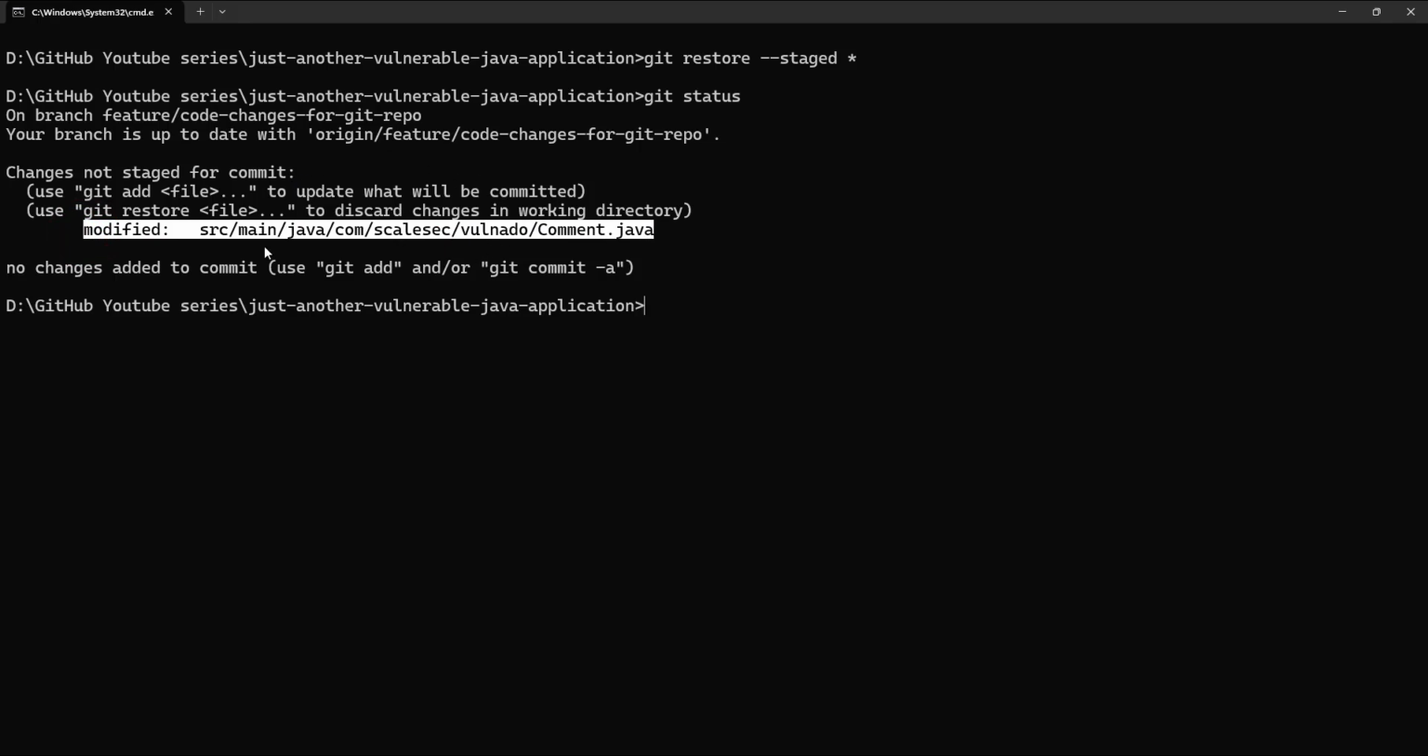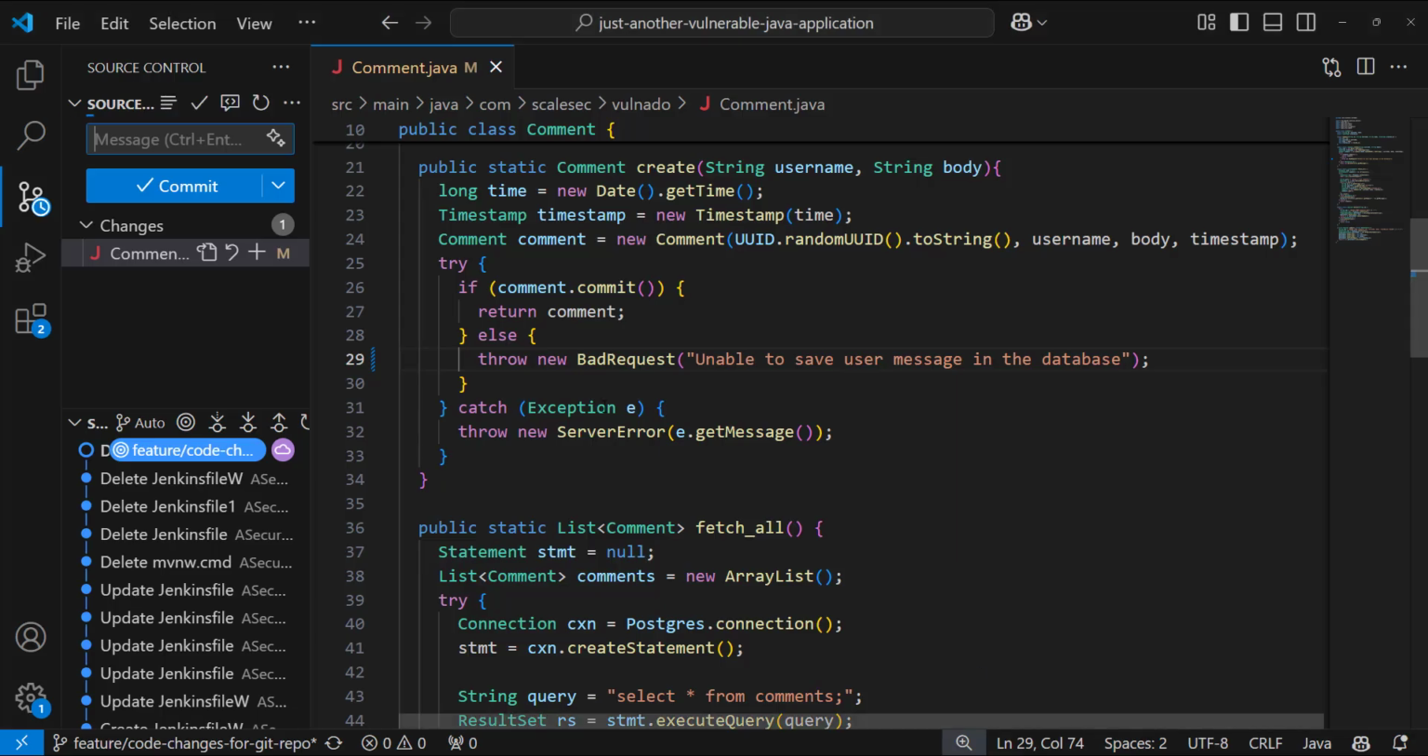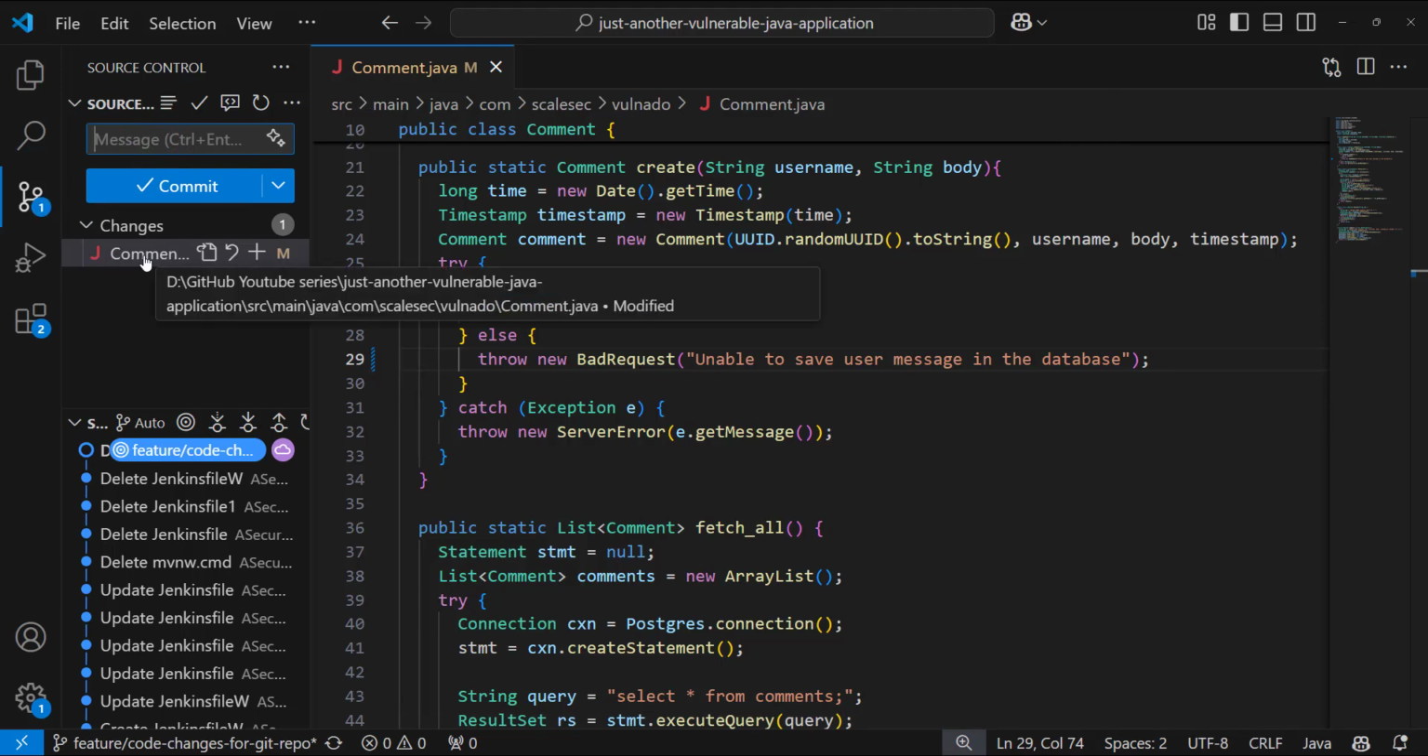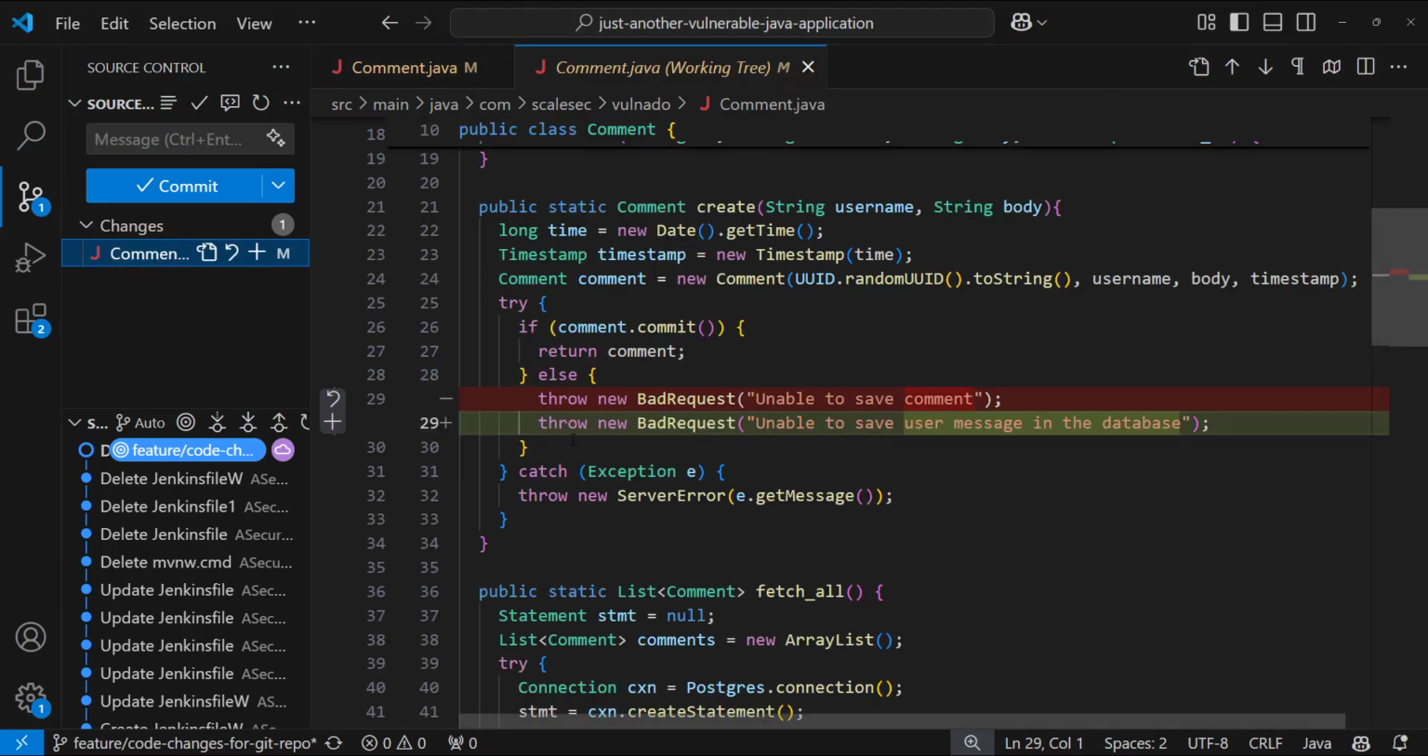Now let's do the same thing using Visual Studio Code Git options. I'll open Visual Studio Code. Here, let's first stage the changes. These are your changes. As you can see, if you click on it, it will tell you that you changed line 29, unable to save comment, to unable to save user message in the database. If you want to stage the changes, you will have to click on the plus icon to add these changes, ready to be committed.